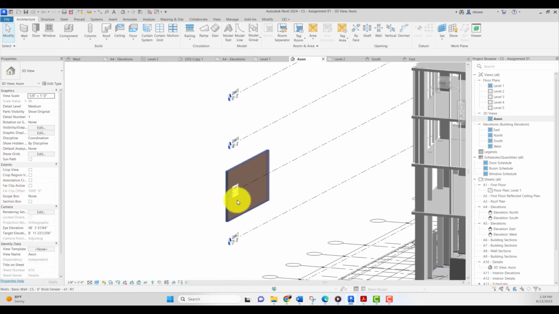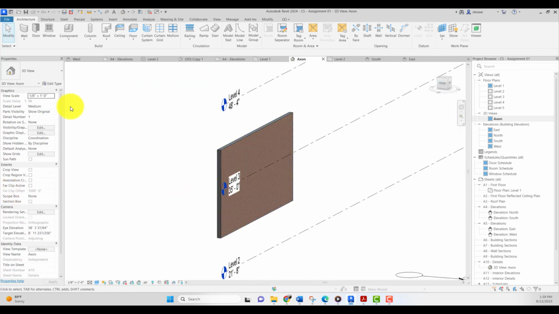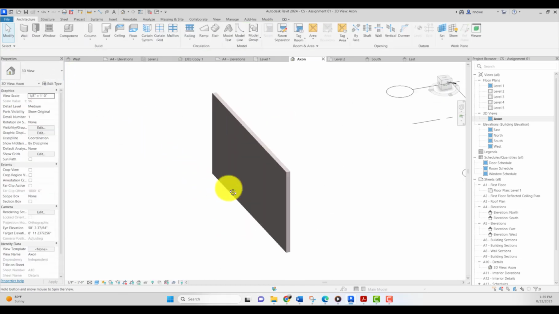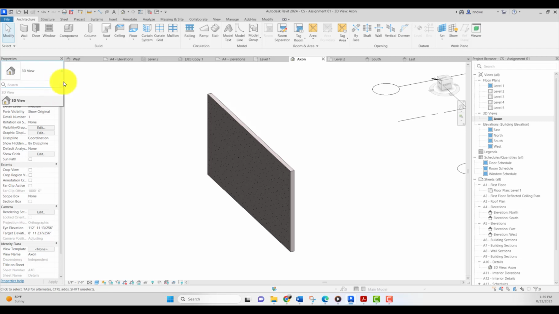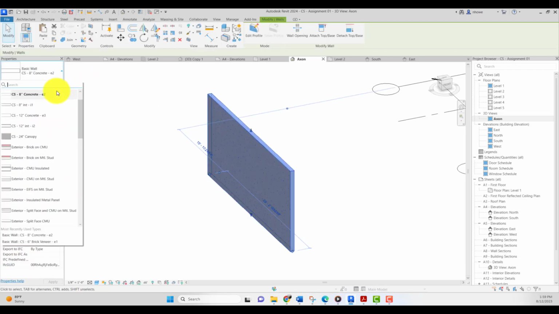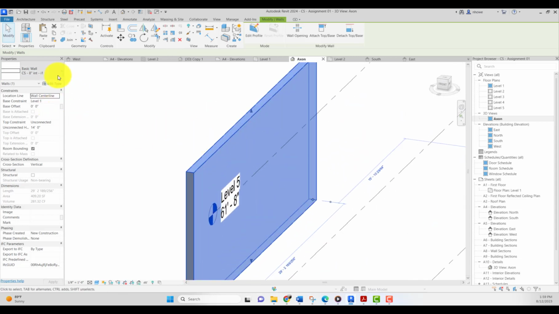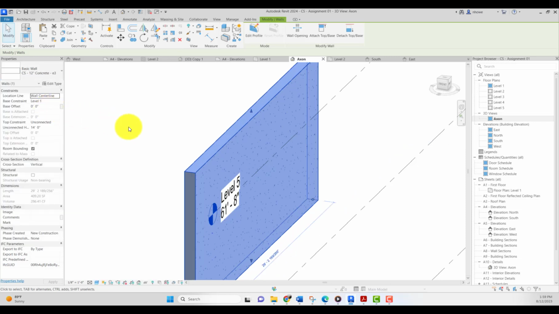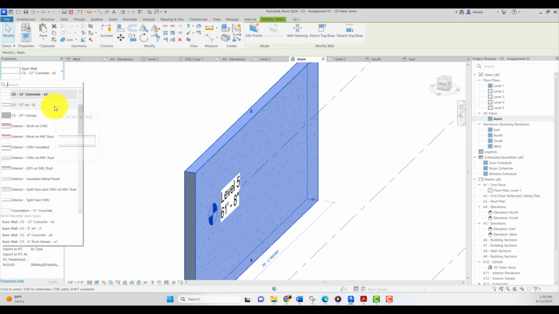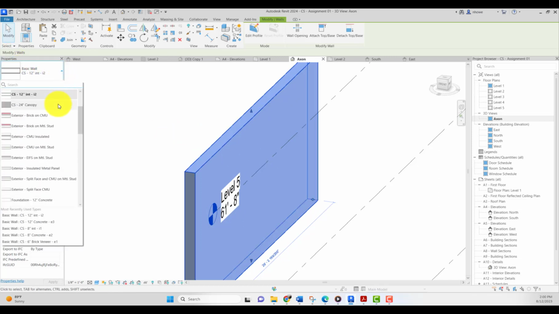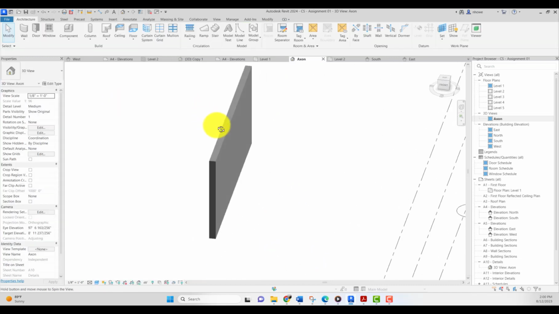Okay, so that's got brick on that one. If I change it up to concrete, it's pretty simple. Change it up again to 8-inch interior. That just has chipboard on either side. And then 12-inch concrete, it's pretty self-explanatory. 12-inch, same thing, chipboard on either side. These are really easy to make, so I'll expect you guys to be able to do that.